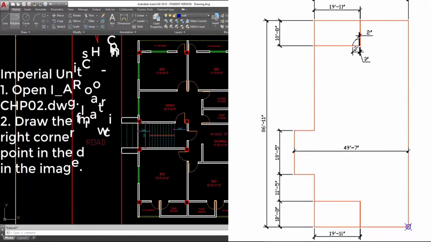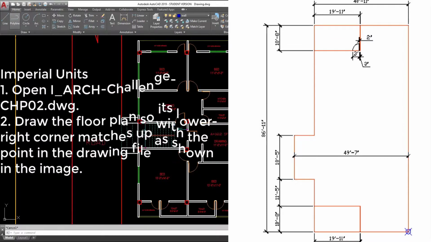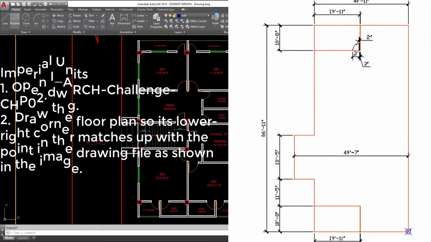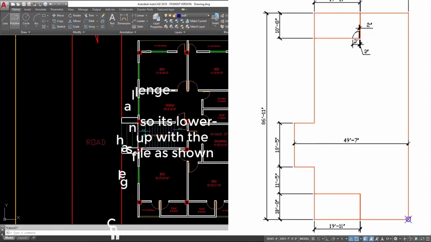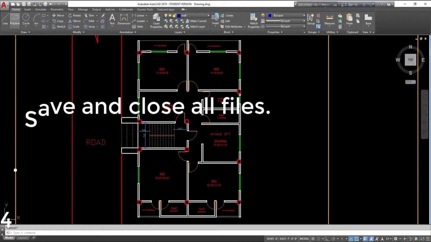Imperial Units: 1. Open i_arch challenge chp02.dwg. 2. Draw the floor plan so its lower right corner matches up with the point in the drawing file as shown in the image. 3. Draw the door so it is 2 inches thick. 4. Save and close all files.